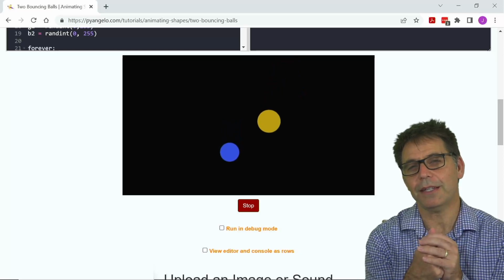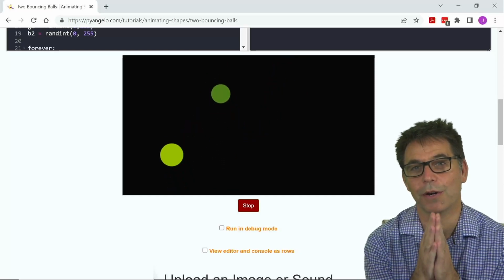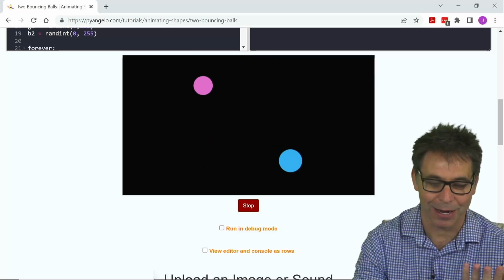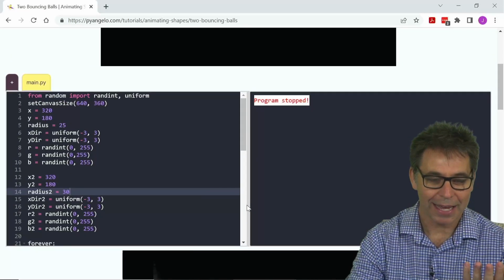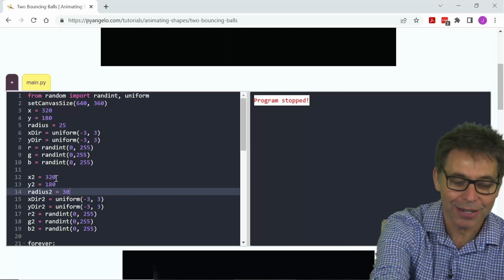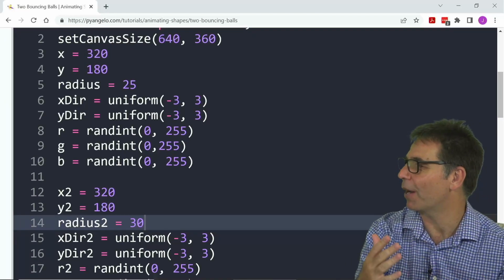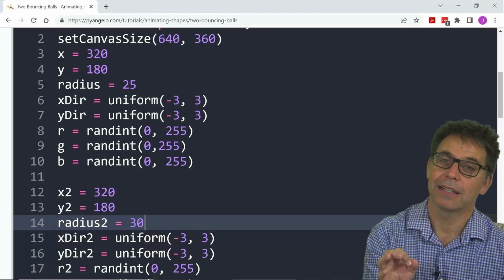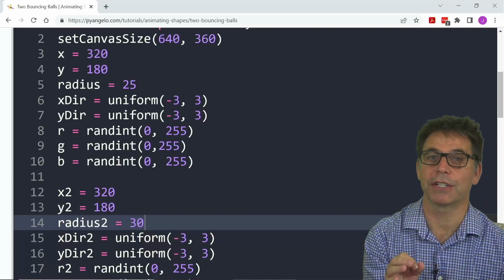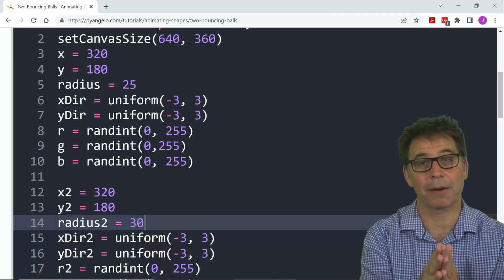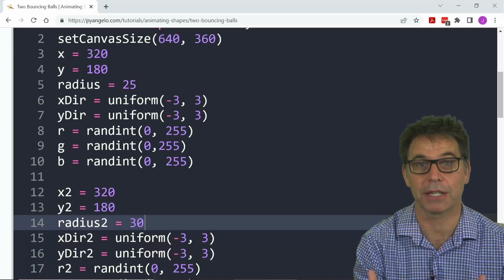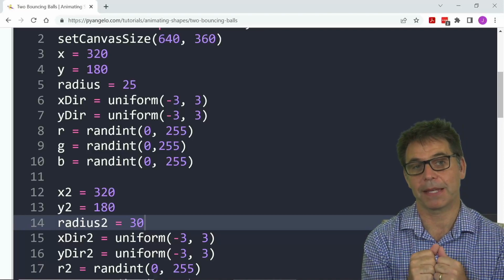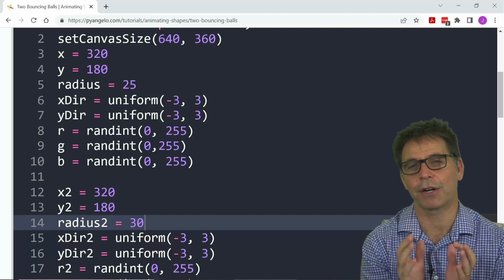Now, my question is, what if I wanted 100 balls? Do I have the variables x1, x2, all the way up to x100? I mean, that doesn't seem great, does it? So there's got to be a better way. And there are a number of ways you could approach this, but one good way that I'm going to introduce in the next tutorial series on animation using sprites is the concept of object-oriented programming.